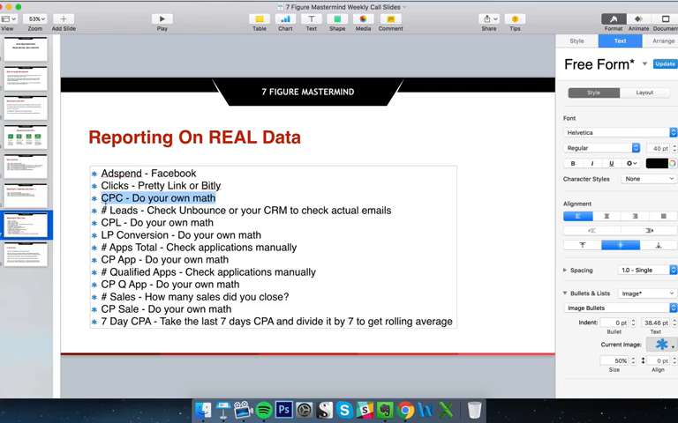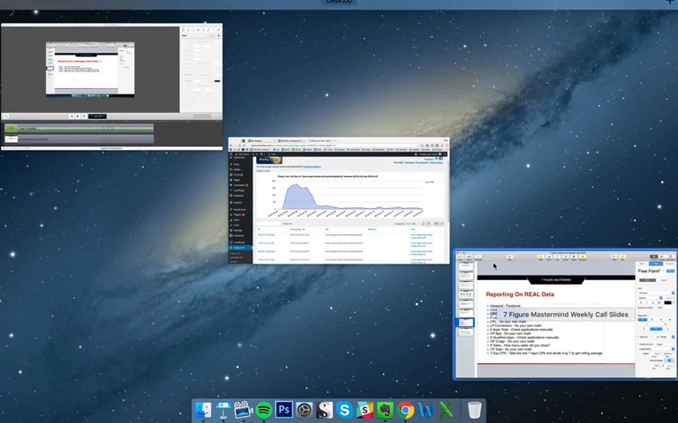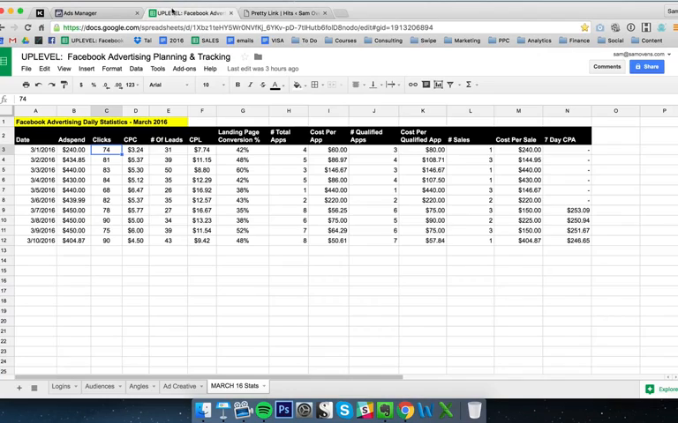Now CPC, this is cost per click. To do this, we just do our own math. So if we go back to our spreadsheet here, you can see my CPC calculation. What you want to do is ad spend divided by clicks to get your CPC, and that's how you pull that one. It's just simple math.